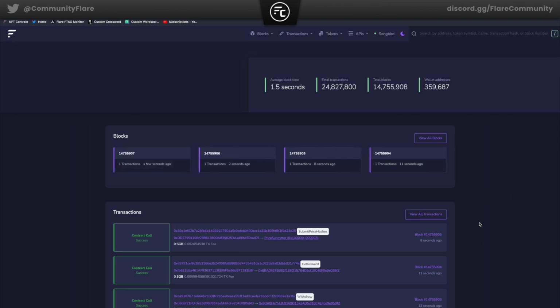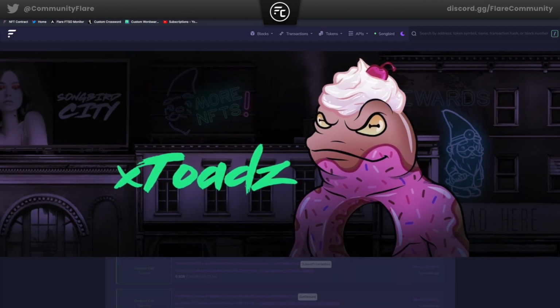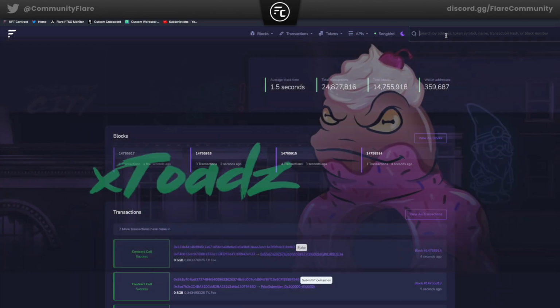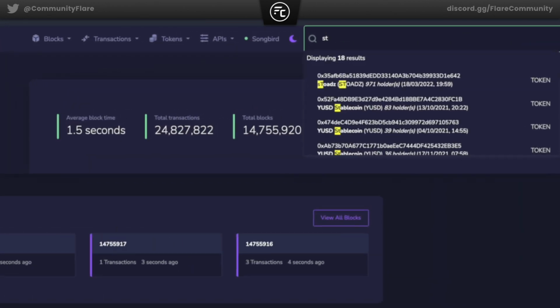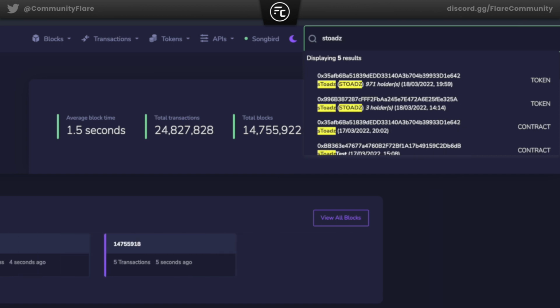Now, I imagine many of you are familiar with this page, but there are different things that you can explore through this website. And today we're going to have a little look at the S-Toadz asset. So if we click here and type in S-Toadz, we can see that it's displaying 5 results. Now, we're interested in the token itself.